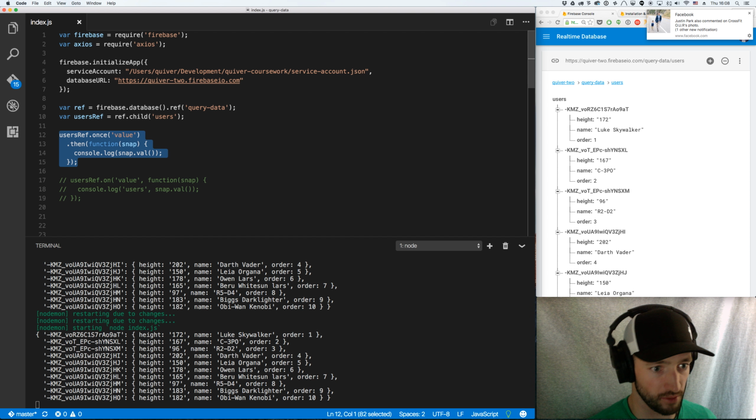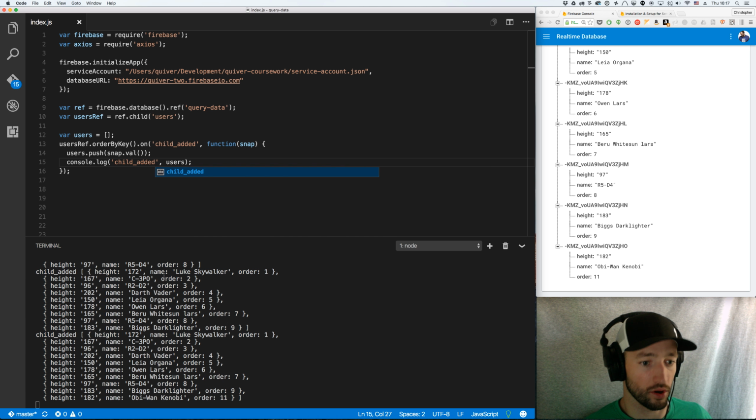Here, check this out. All right, so child added. I can say users equals an array, and check this out. Users.push. I can just push on, and look at that. So this will also keep it in order. Now, if I want to listen to removals and changes, I'm going to have to have two more listeners, one for child removed and one for child changed. But this will scale much better.